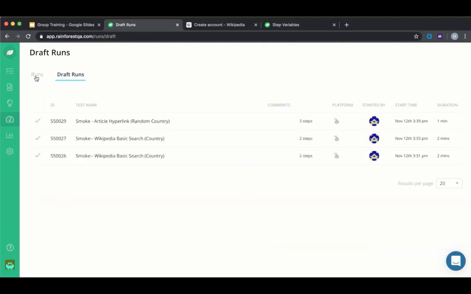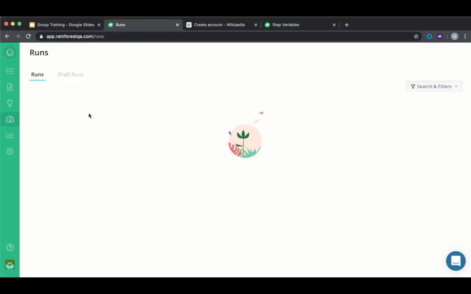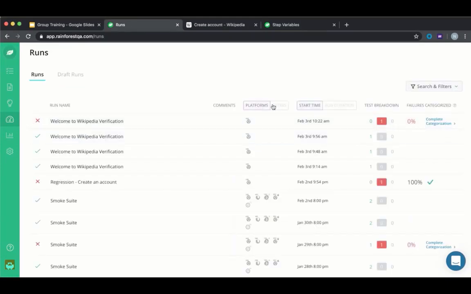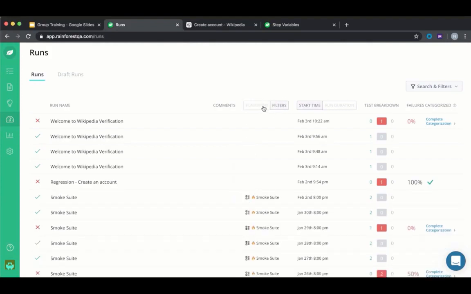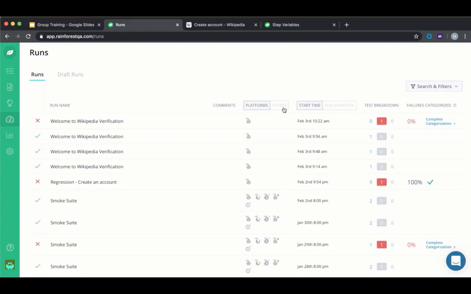So that is here. And then I can also toggle to see the platforms that my tests were run against. And then I can also toggle between start time and run duration. And then next we see our test breakdown. So we can see how many tests we ran together, and then a breakdown of which passed versus failed. And then passed is green, of course, and red is failed.